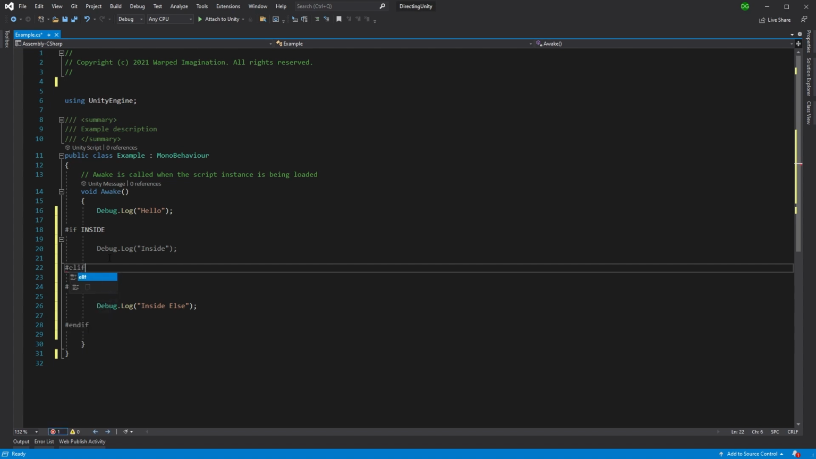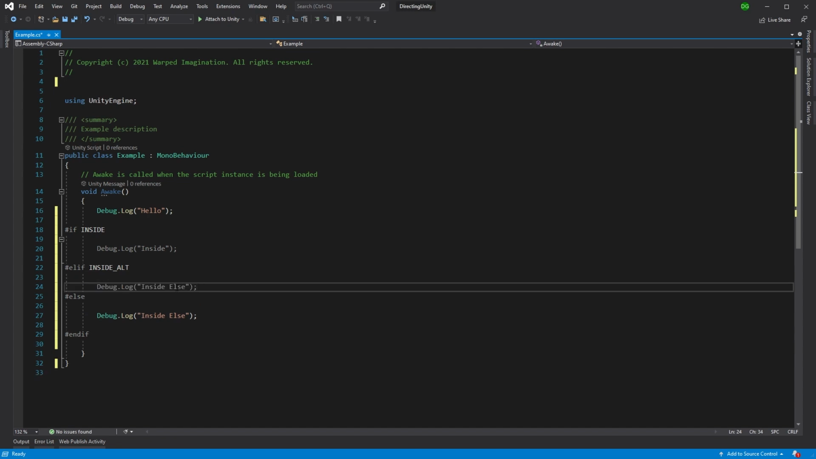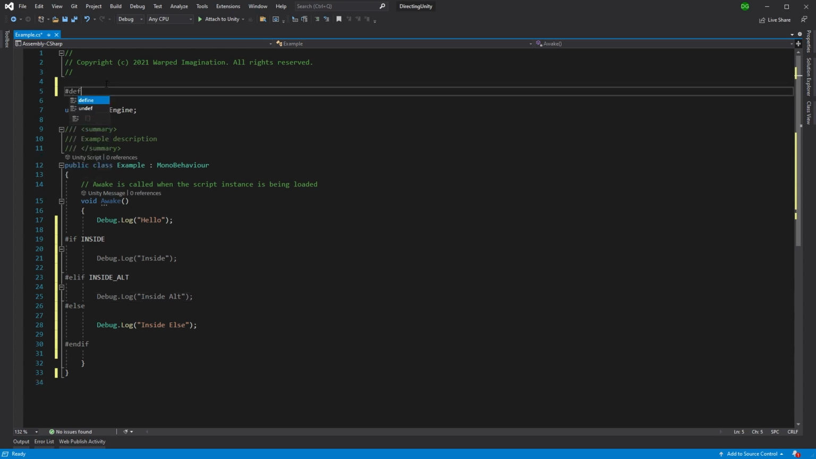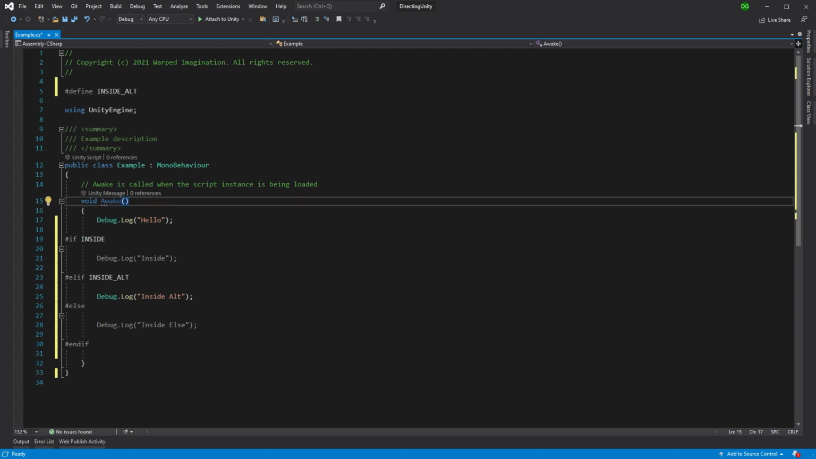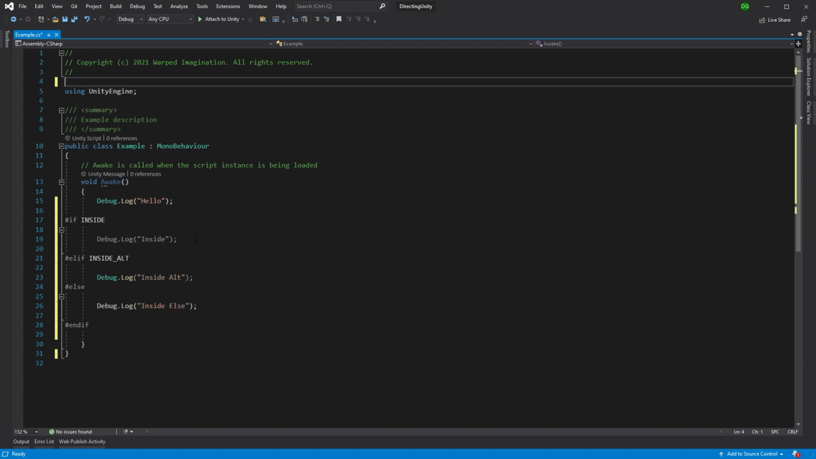Again, you can go even further with this with the term #elif. And we could just say this is something like INSIDE_ALT. We'll just copy and paste this because we're lazy, and we'll type in "alt" into our statement. Now, if I put in the define at the top, INSIDE_ALT, now we have that turning up. Because it's saying if this is set, which it's not, then do this. Else, if this is set, which it is, then do that. If none of them are defined, then it will do the last one, inside else.